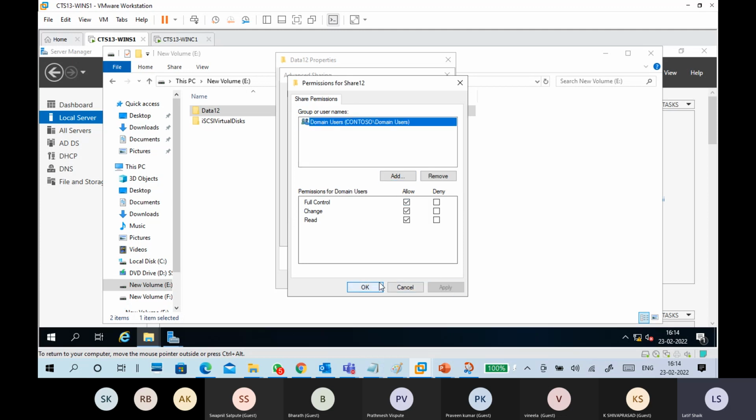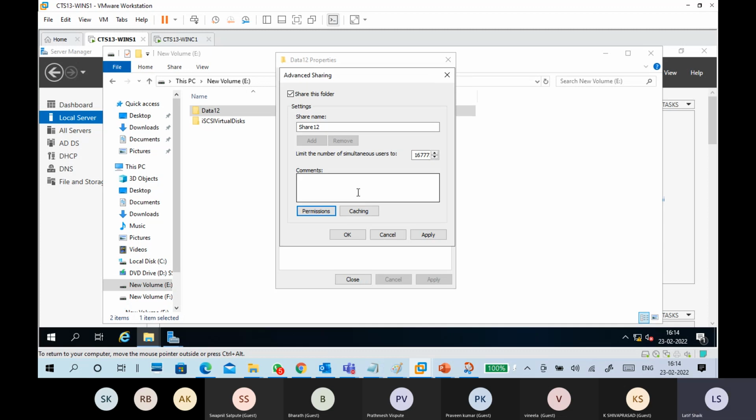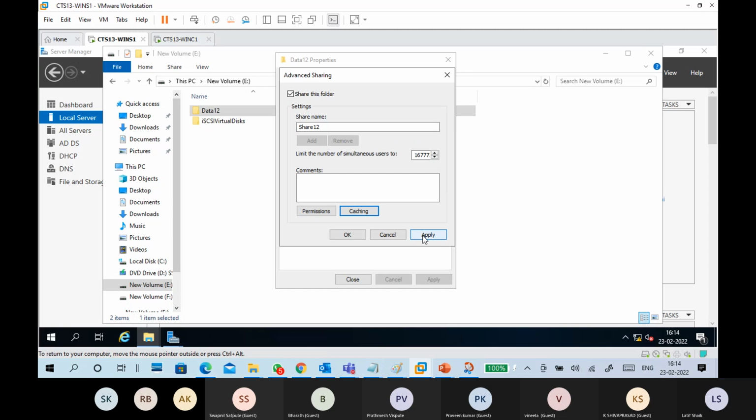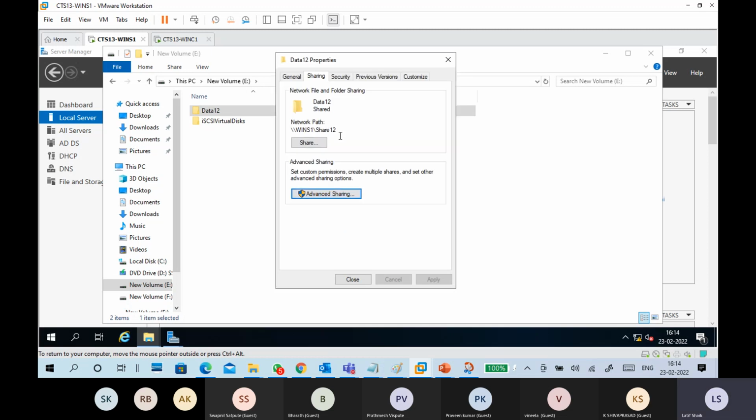So I gave a share permission. So this is the caching. Caching is like, if you have a branch, caching kind of stuff, you can enable that one. So I gave sharing, completed.